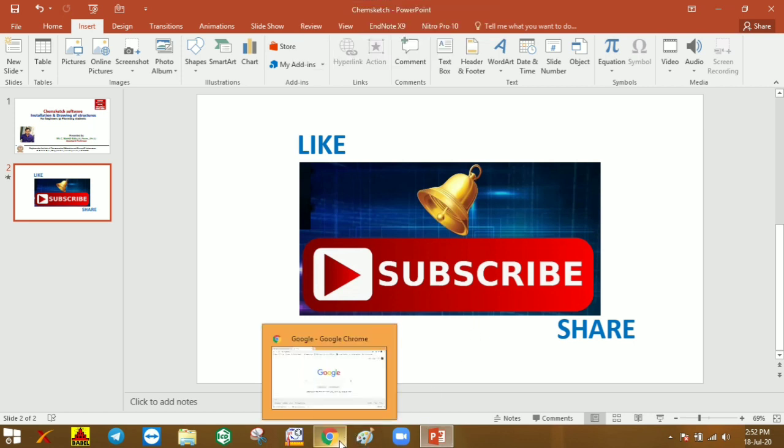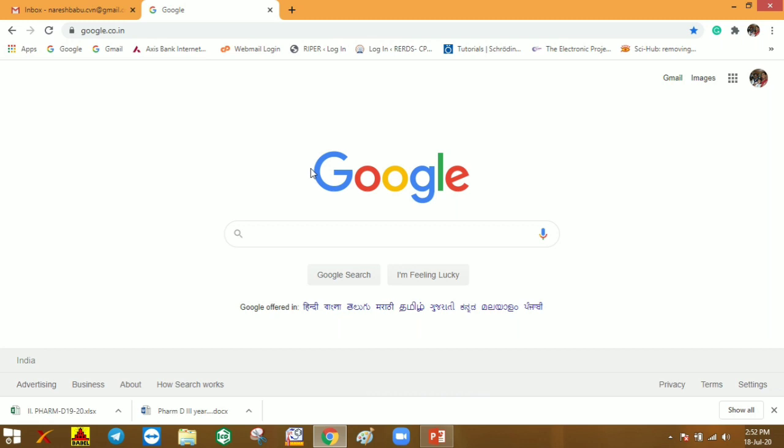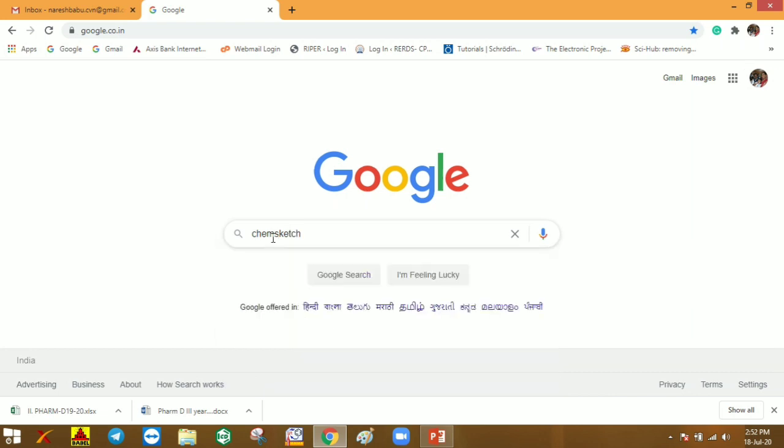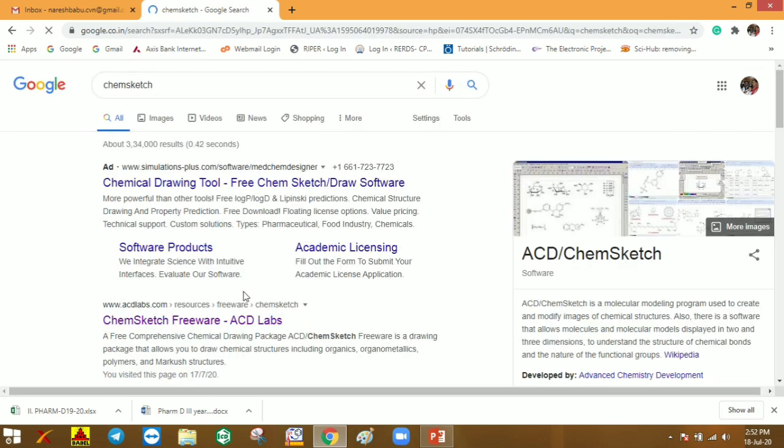First of all, I am going to install ChemSketch. It is free software, so we can download it from Google. Just type ChemSketch in Google, and you can see ACD Labs. Click on this ACD Labs freeware ChemSketch.